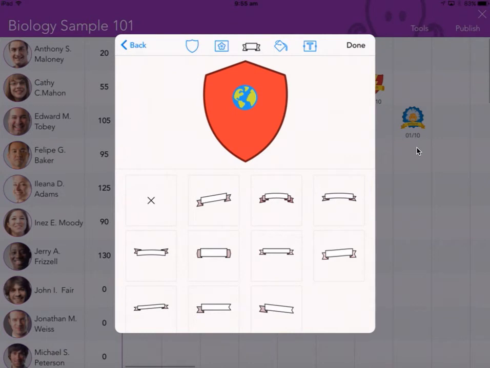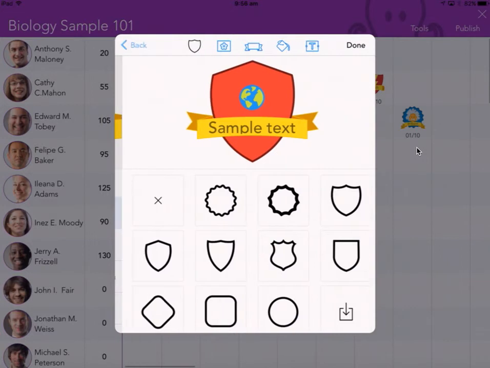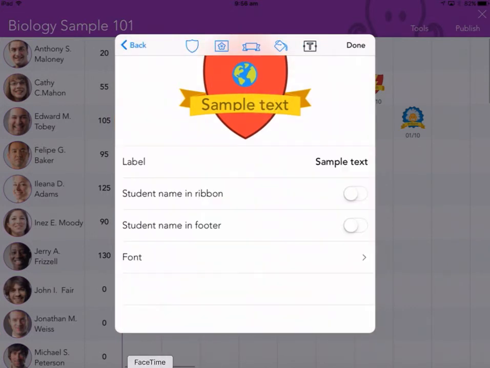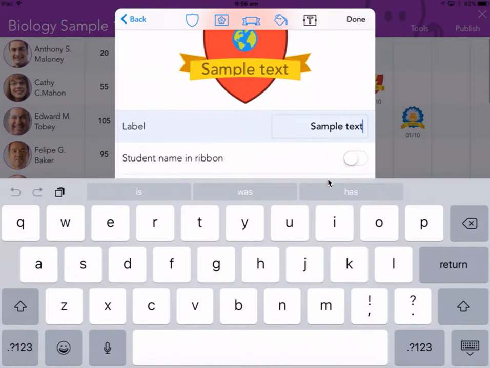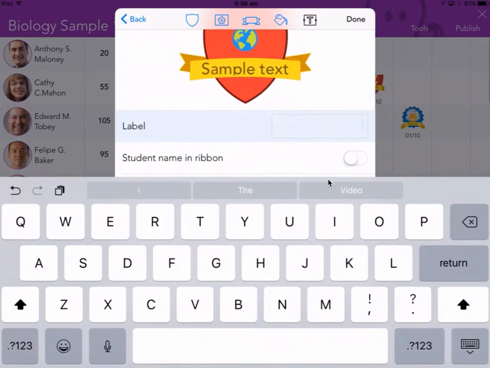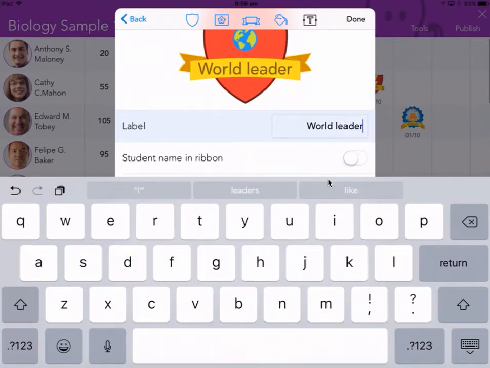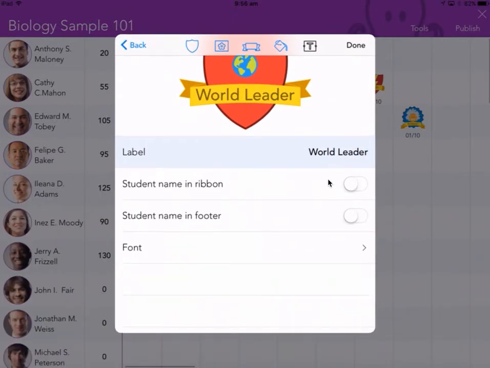And for my text, I'm going to use this one. And if I go over to the next, you can see that I can change the text to whatever I please. This is just a name that's coming off the top of my head, but World Leader Badge. You can decide whether you put the student name in the ribbon instead of the name that you choose, or the student name in the footer. That's entirely up to you.